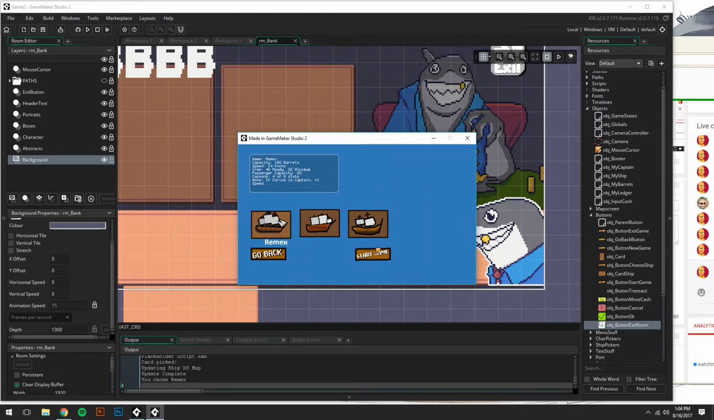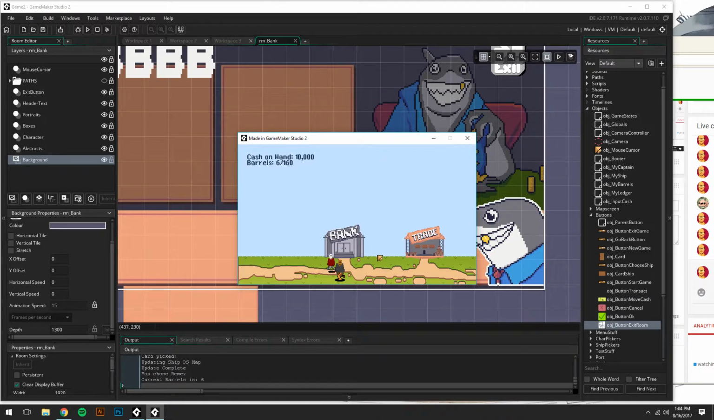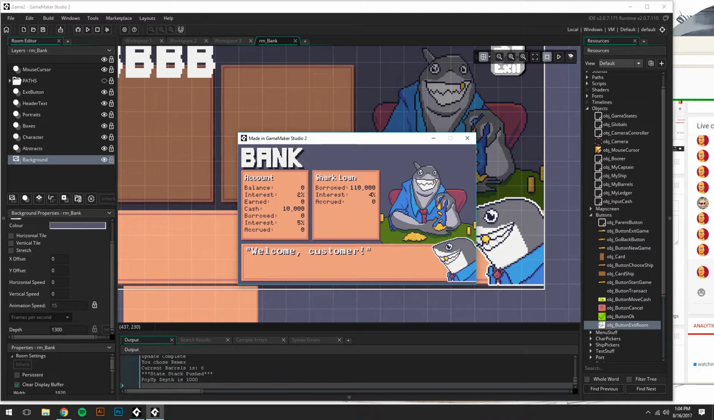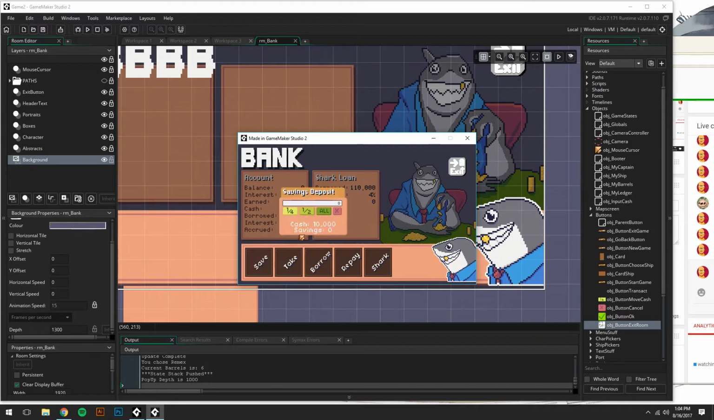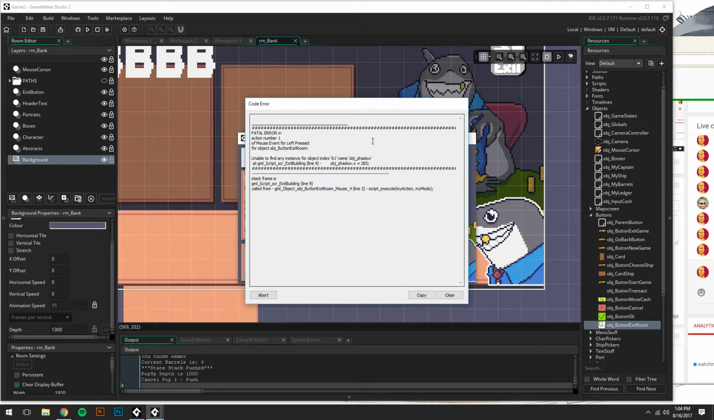I might have to delete that layer and put my object on a different layer. Yeah, okay. Hey, and the X button showed up. So I can save half my money, close, and then exit. And then this happens. Unable to find any instance for objects. Alright, well, this isn't really the outcome I was expecting, but it's sort of similar to the outcome I was expecting.